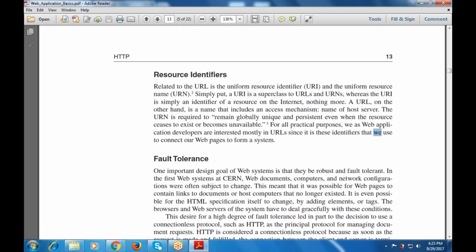Then next is fault tolerance. An important design goal of our systems is that they must be robust and fault tolerant. Why? Robust means that whatever input or data we have given, the system gives an output. We cannot expect a perfect output, we expect the output, but it may not be up to the mark.